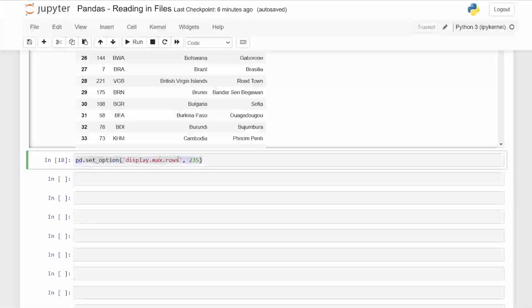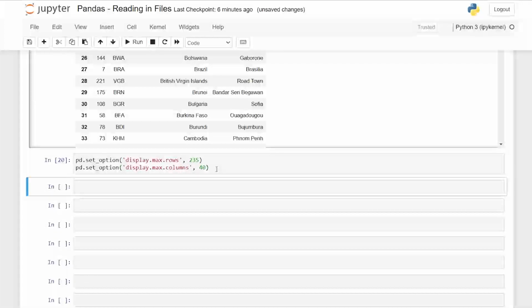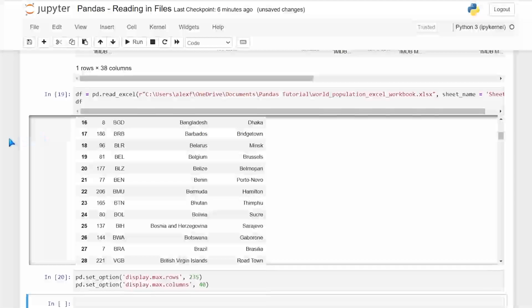And we'll just say pd.set_option, display.max_columns. And we'll set that to 40 for that one. When we run this one again, we can now scroll over and see every single one of our columns.